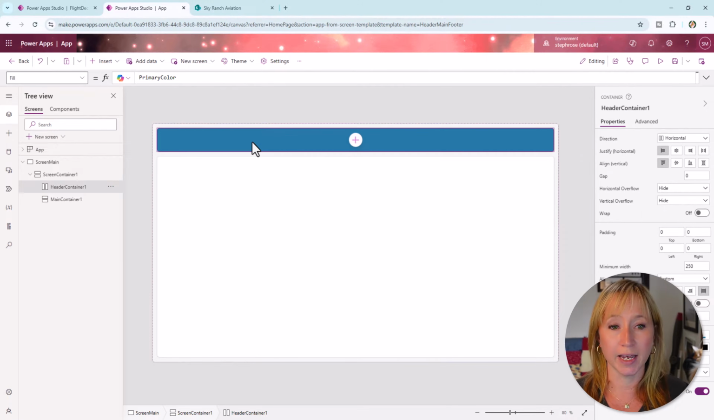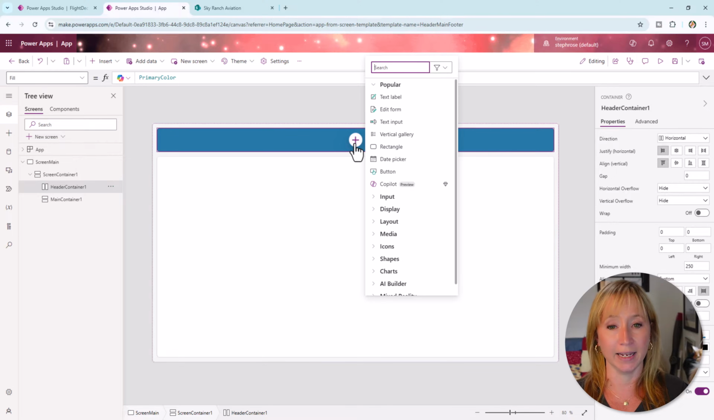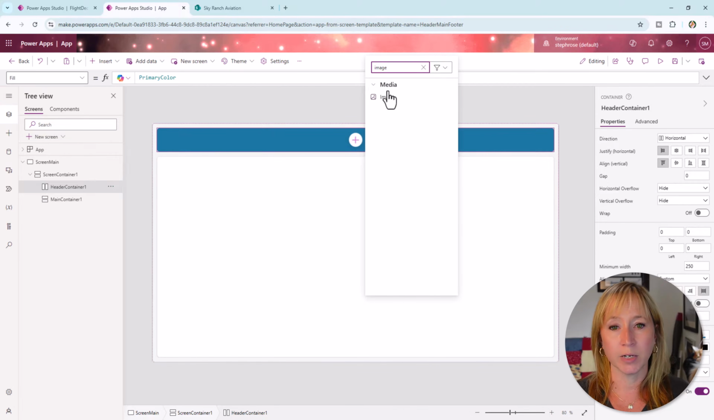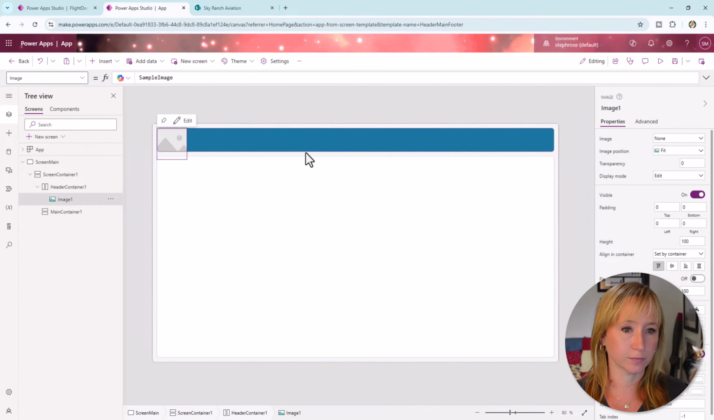So I've set the header container to have our primary color as the background. And now we can click here and add an image. I'm going to add the image for the logo.